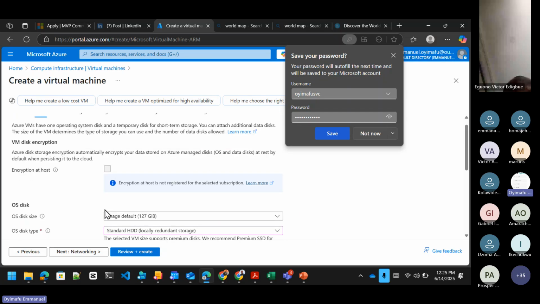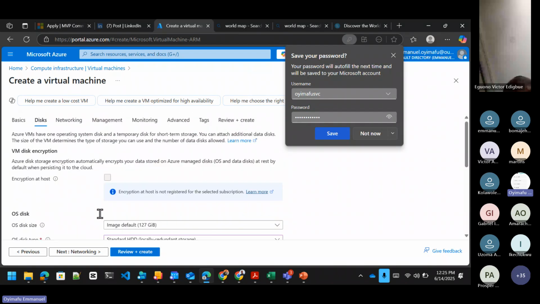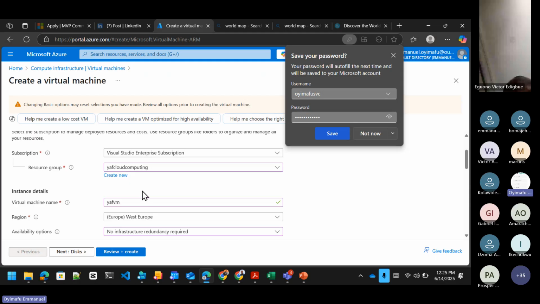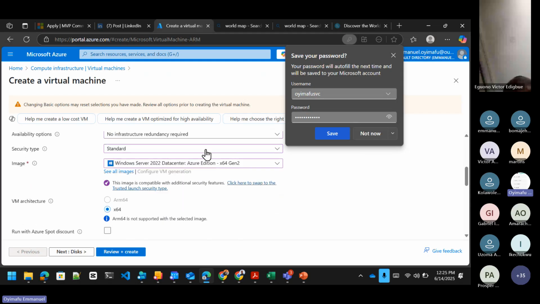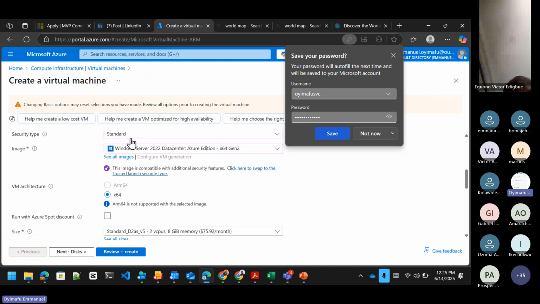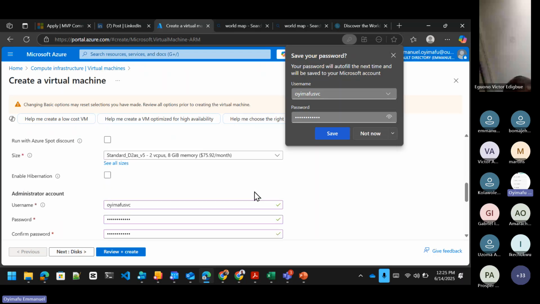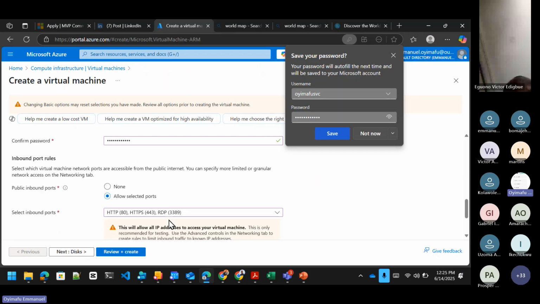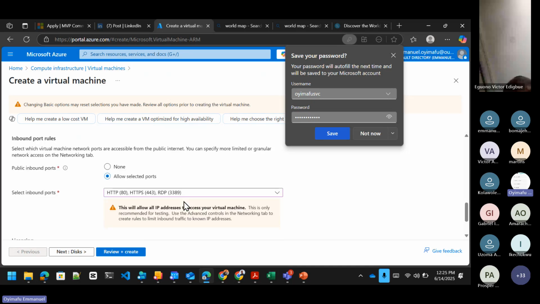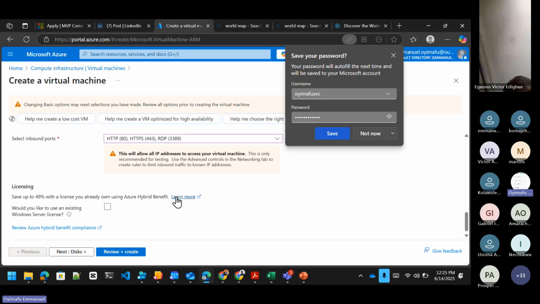So the next thing now after disk. Let's not forget from basic, you select your resource group, you give the VM a name, you select your region, you select availability option, you select security type, you select the image, which is your operating system. Then you select the size, which is the spec. Then you give administrator username and password. If you want public inbound access, you select the port. So these are the ports that I want to be able to access my server over the public internet. So we'll just do it that way.